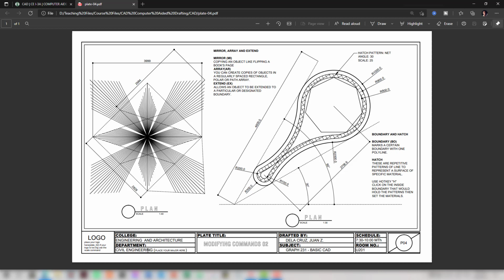In this video, we will demonstrate how to draw these two drawings, the array part and the one on the right, using some modifying commands in AutoCAD. And I'll open my AutoCAD. Let's start with the first one here, the array.